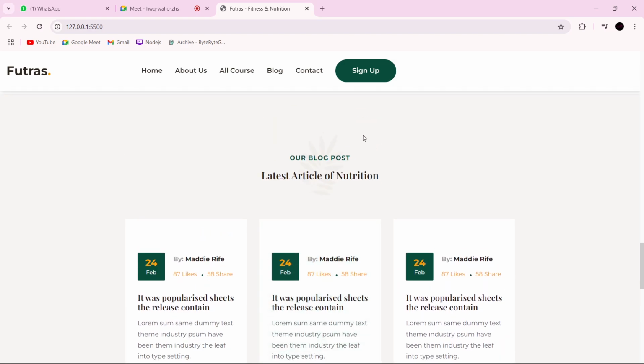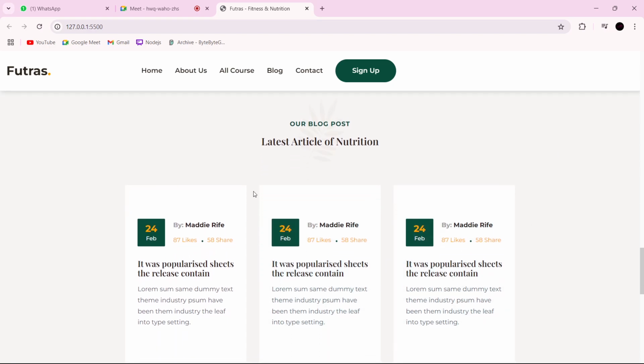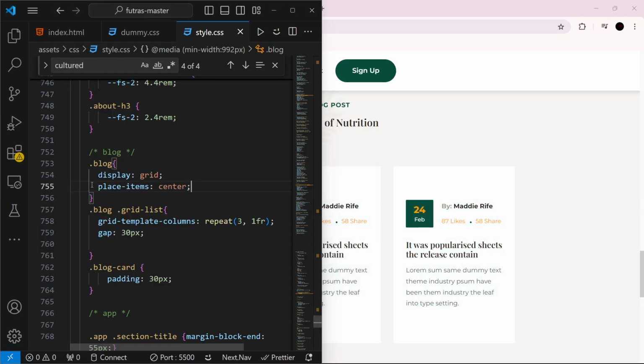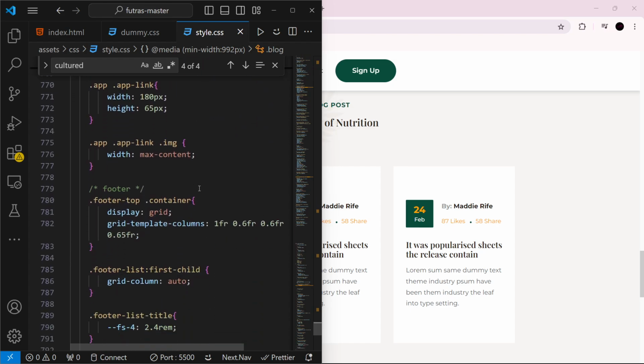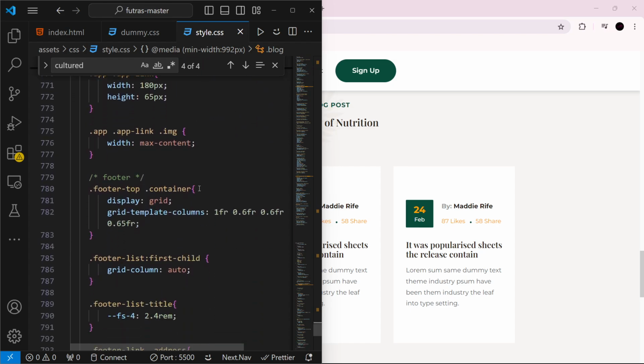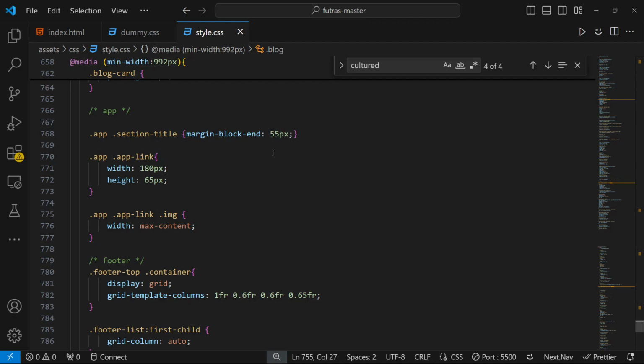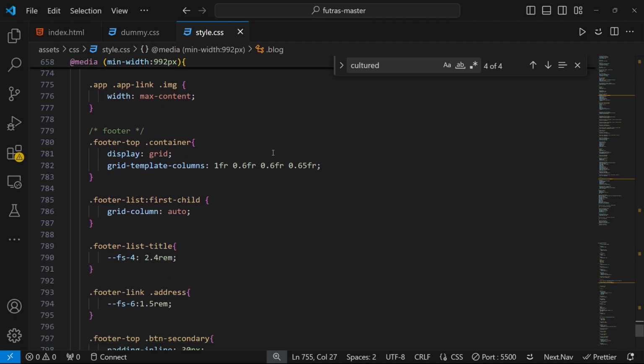So what I have done is, for this blog section, I have added display grid and place items center to make the content center. After this, there is some other code also, for app and for footer. So you guys have to complete all the rest of the code by yourself.